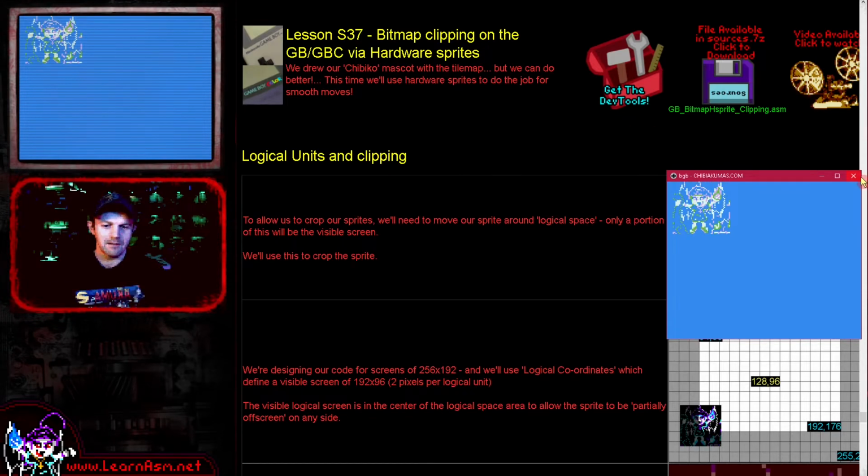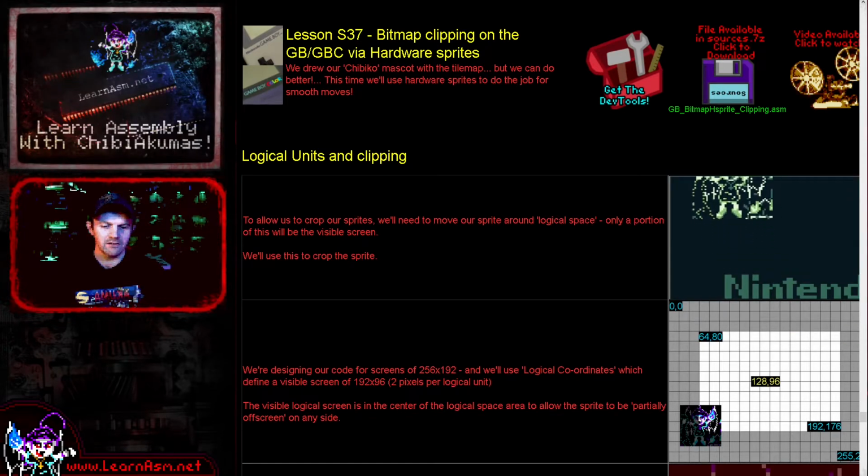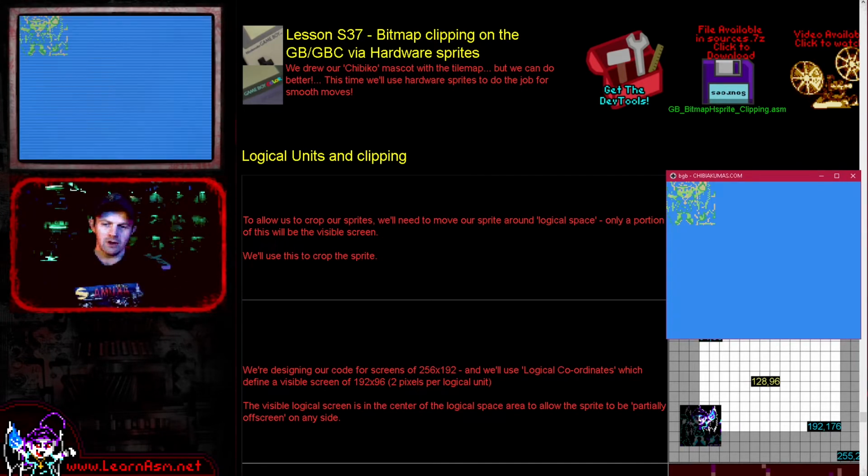Now the example today, as I say, is using hardware sprites, and this poses a bit of a challenge for us. When we use hardware sprites, we actually have to allocate each of the hardware sprites to build up the image. Our Chibiko bitmap is 48 by 48 pixels, and you can see the colours are a little bit wrong here because I haven't set them up right, I don't think, but it's running on the Game Boy Color here. It works on the Classic as well.